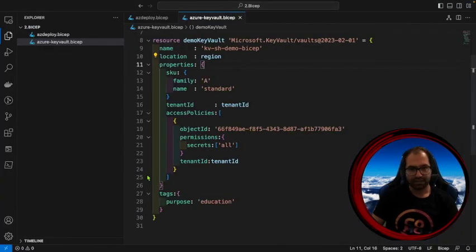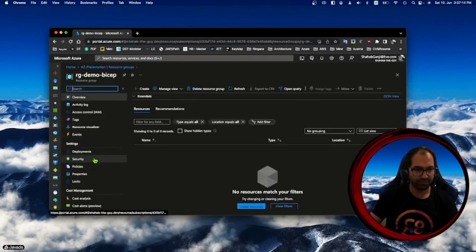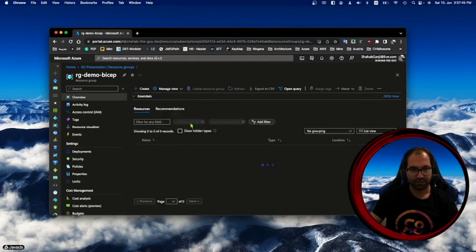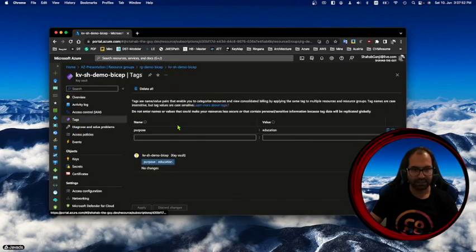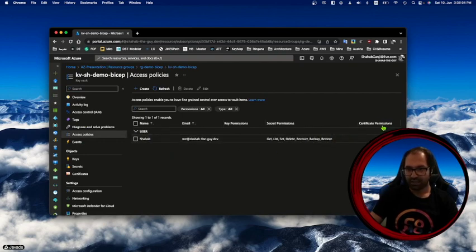Okay, let's get back to the portal. Let's see if our Azure Key Vault is already deployed or not. Let's refresh. Okay, our Key Vault is deployed. I'm going to our Key Vault. You will see that it has the tags that we specified. In the access policies, you will see that my user has get, list, set, delete, recover, backup and restore permissions. It has all of them because I mentioned all.